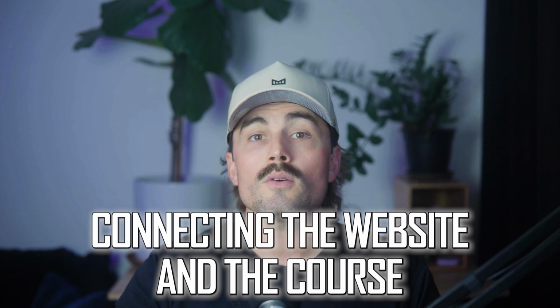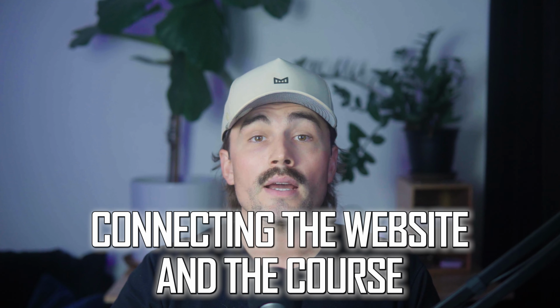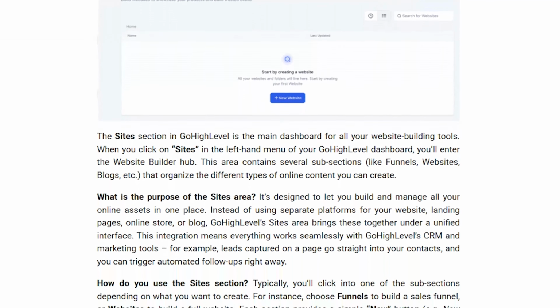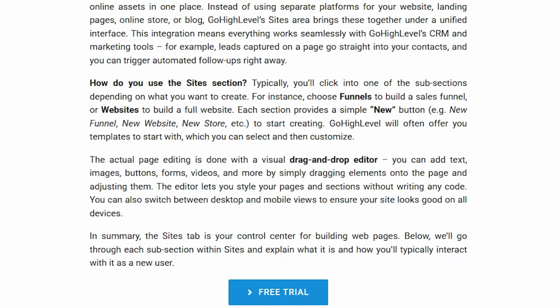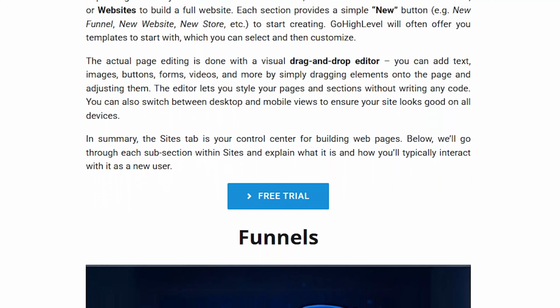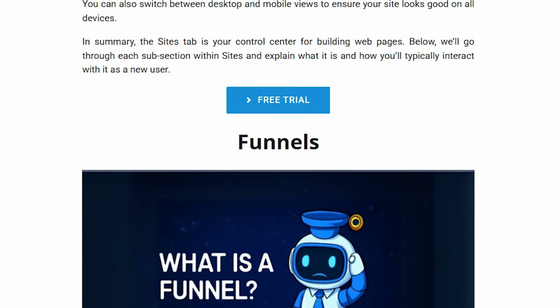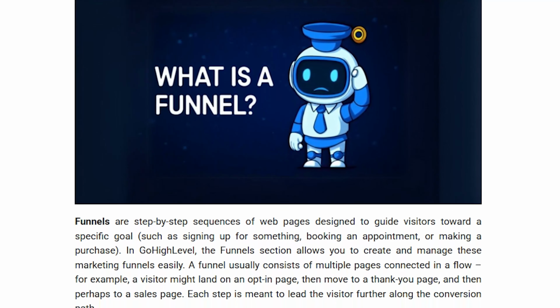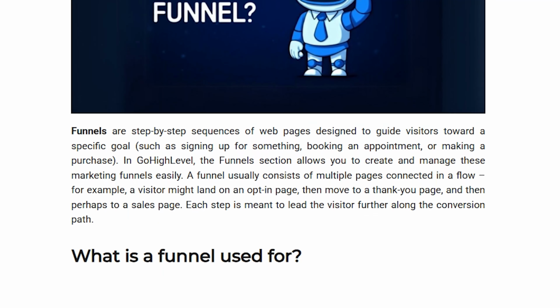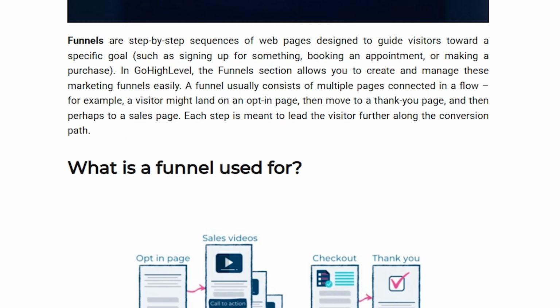Step 4, connecting the website and the course. All right, now we're going to tie it all together. On your main website, we're going to add a sign up button that links to your offer's checkout page. Also add a login button somewhere visible, maybe in the navigation bar, so existing students can easily access their course. Keep the branding consistent between the public website and the course area. Same logo, same colors. It'll make the experience feel seamless.